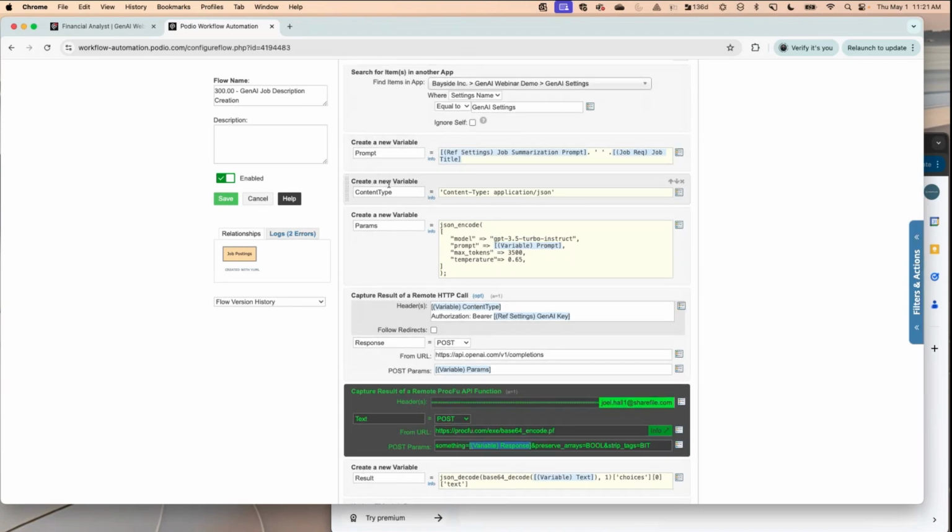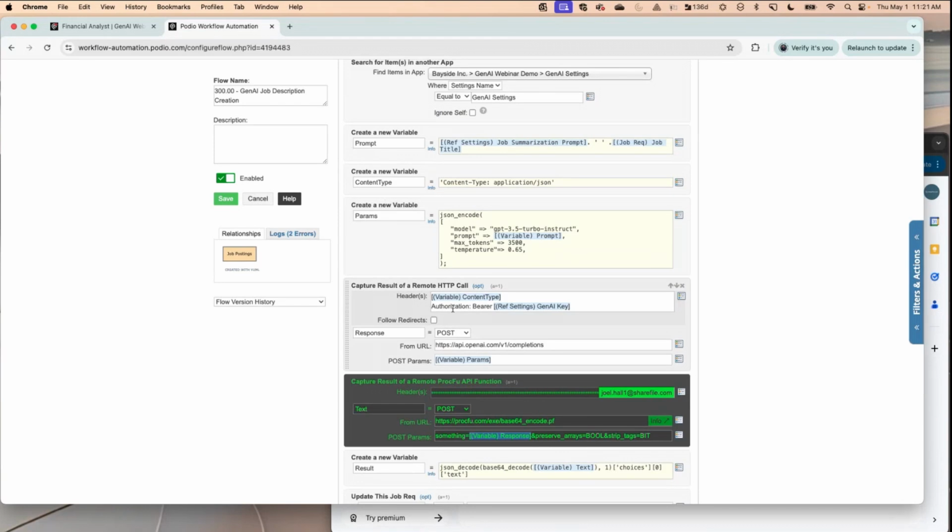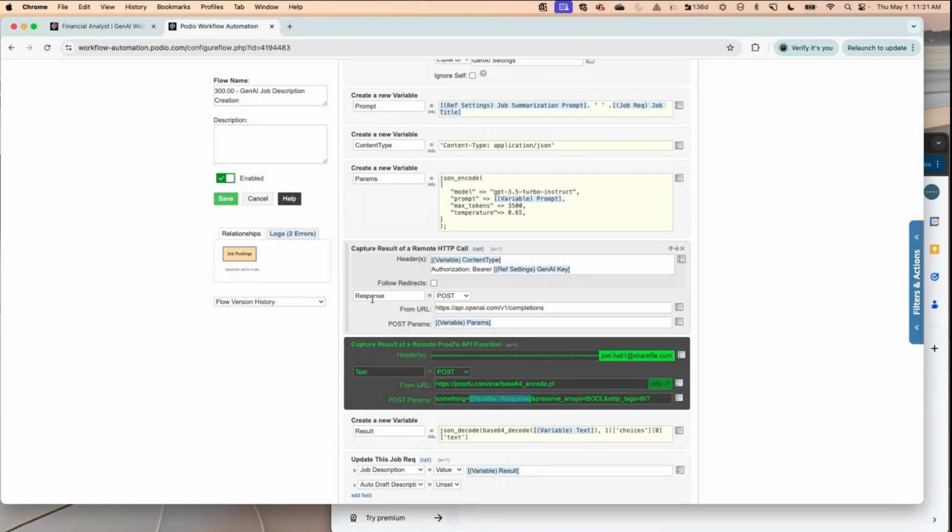So that came up here. I'm going to grab my authorization. Again, like I mentioned a few minutes ago, I've got the API key that I've set up right now. I've got that in that settings app, and I'm just calling that token here. Then I'm going to call this response.